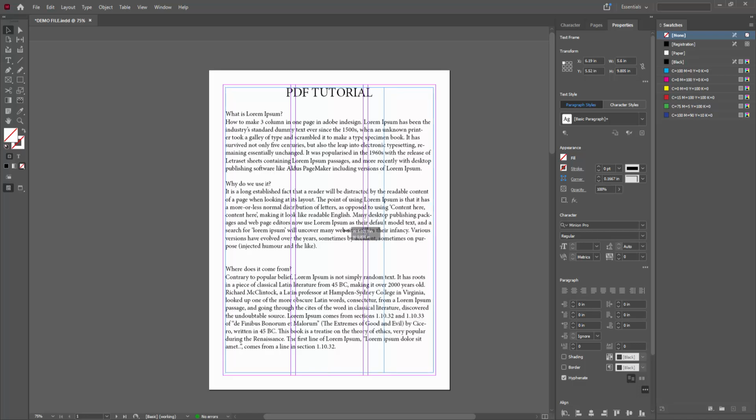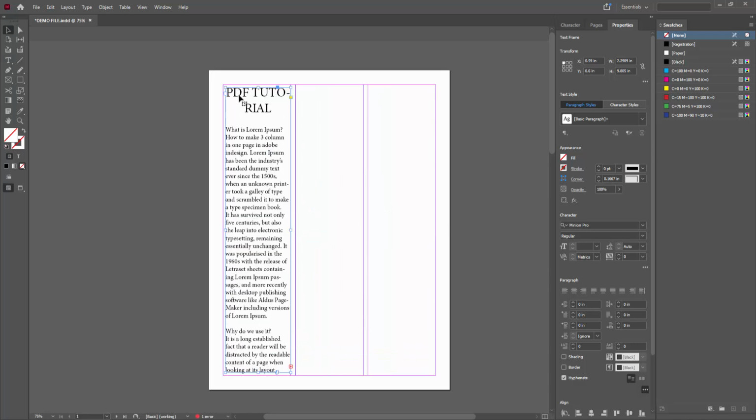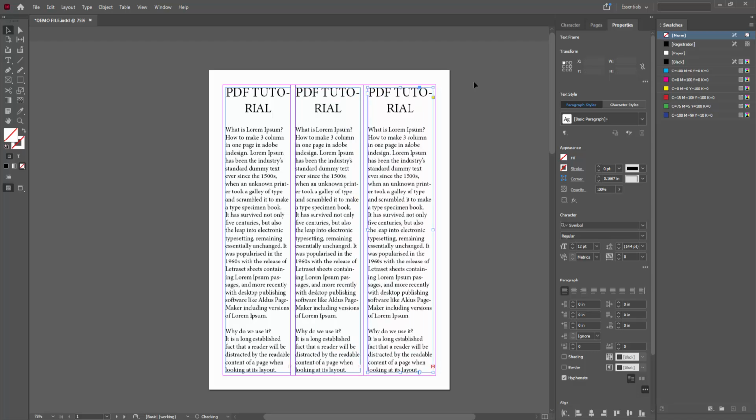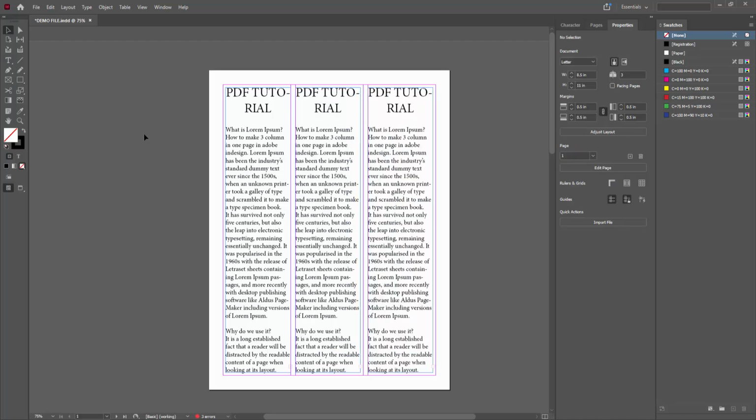Now I am decreasing the size of my text box and adjusting this text into 3 columns. Now we can see we made 3 columns very easily.